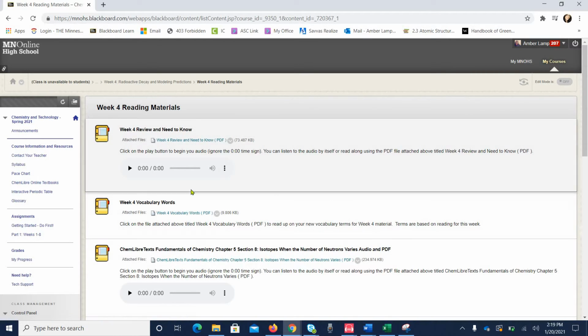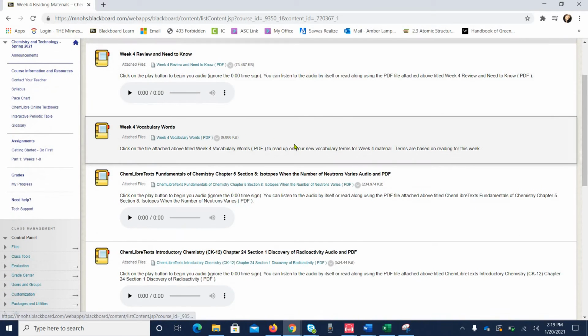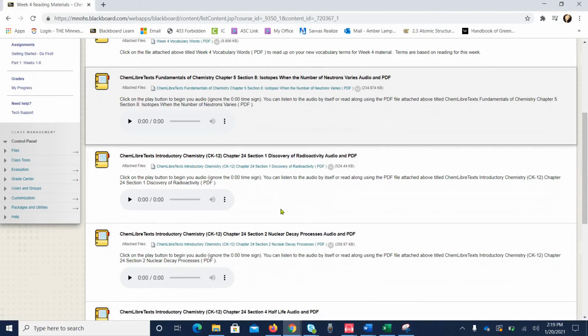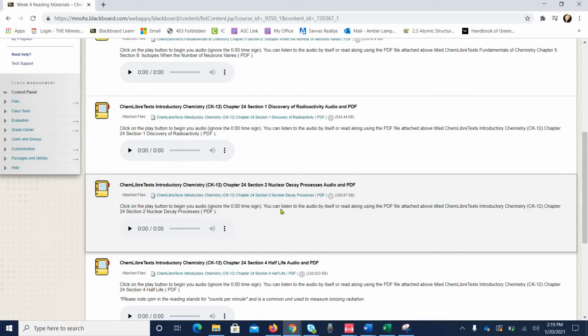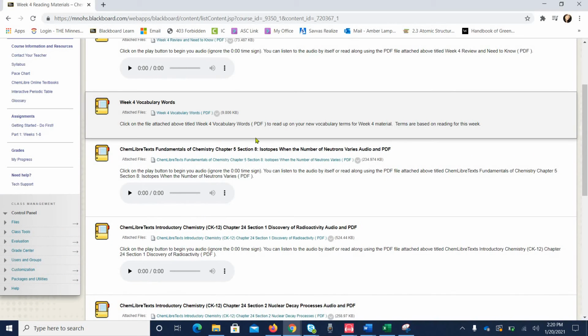At the beginning, or the very top of the folder, is a review and need to know from the previous weeks. There's a list of vocabulary words, and then there's the sections for chapter 5 and 24 that we will focus on. Similar to the previous weeks, there are audio pieces for each section as well as the reading pieces.